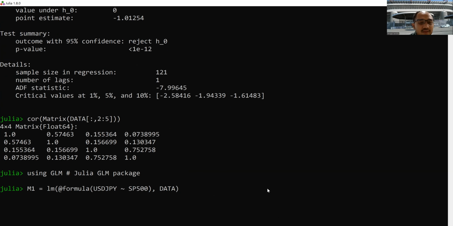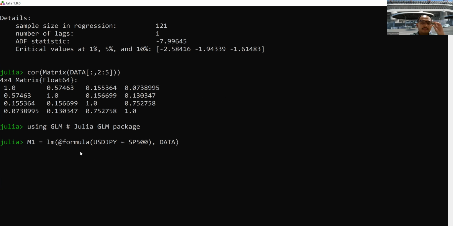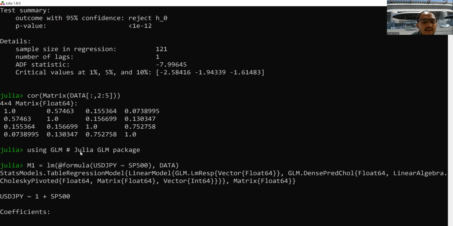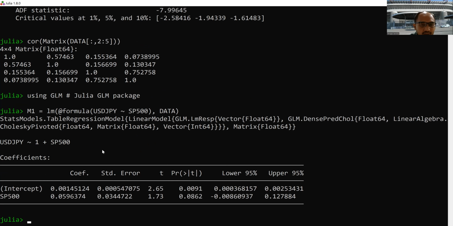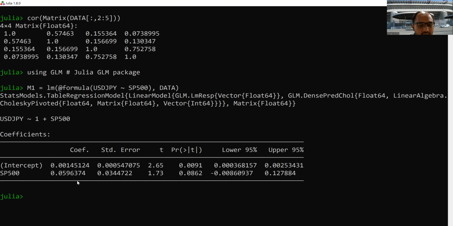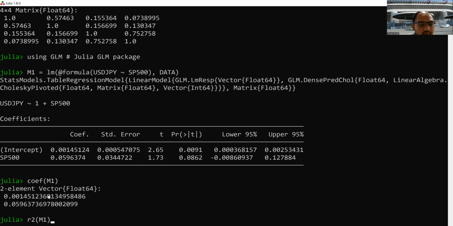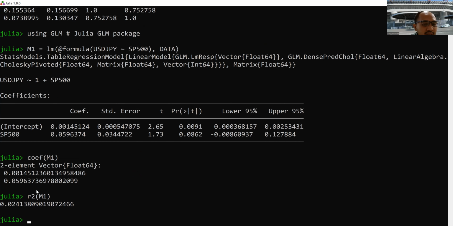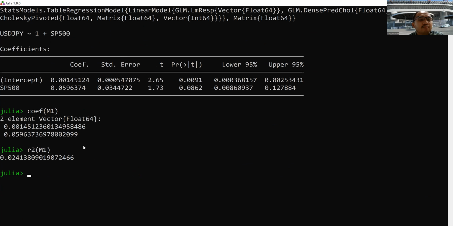Okay, just wait for a moment. The Julia language here. Okay. So these coefficients you can see quickly. Okay, the coefficients are nice. And then if you want to extract the coefficients, you get the vector. If you want to extract R square, you get it here. Well, very small.